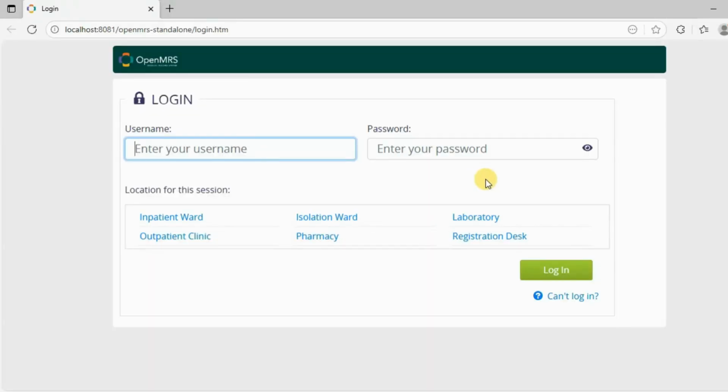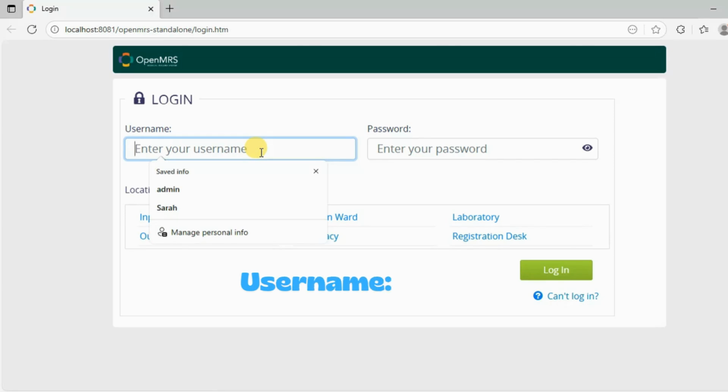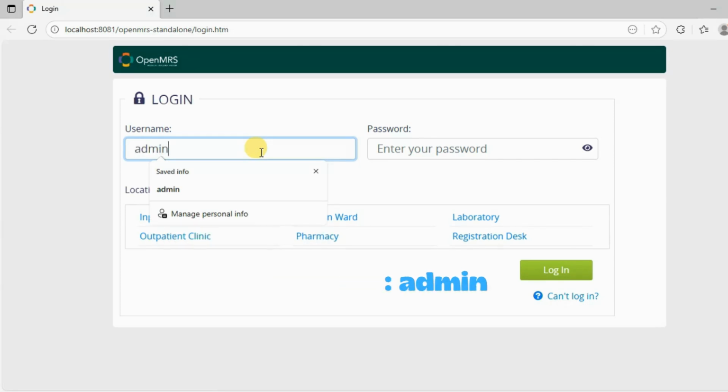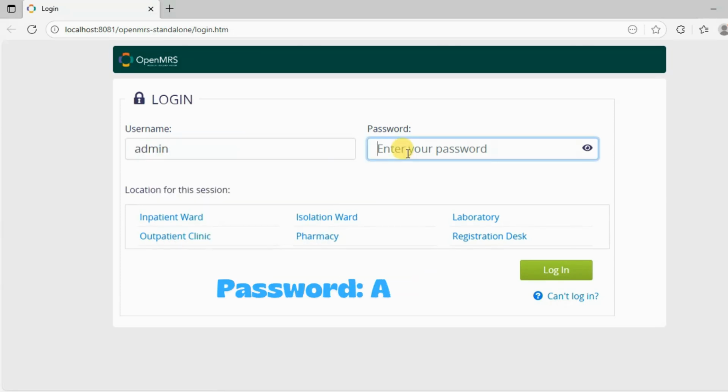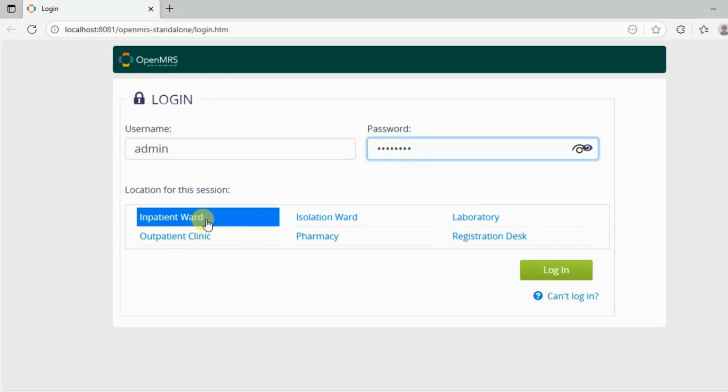Alright, now we're on the official login page for OpenMRS. So now we type in our username, which is admin, and our password being admin123. Alright, so we can just select any location. Alright, so let's log in.